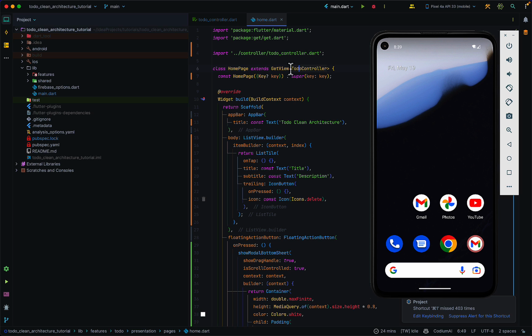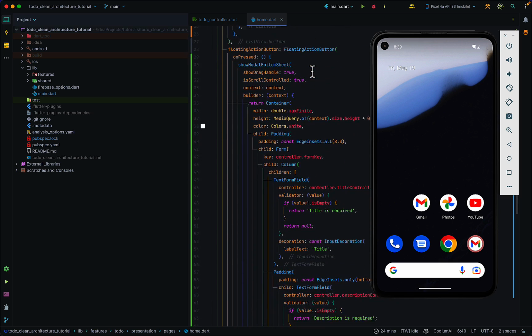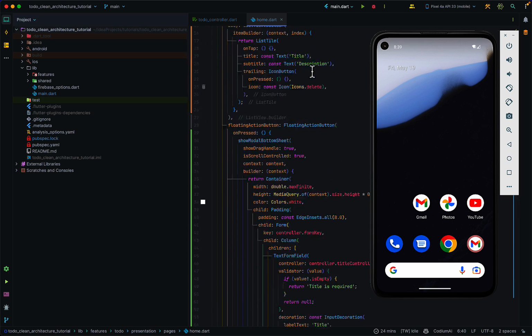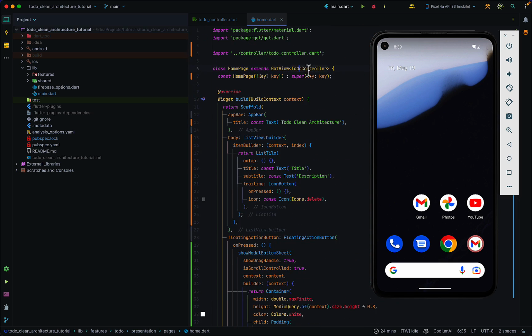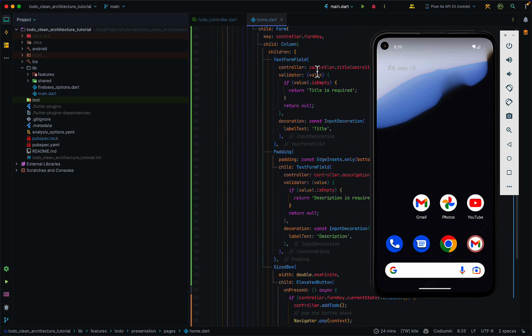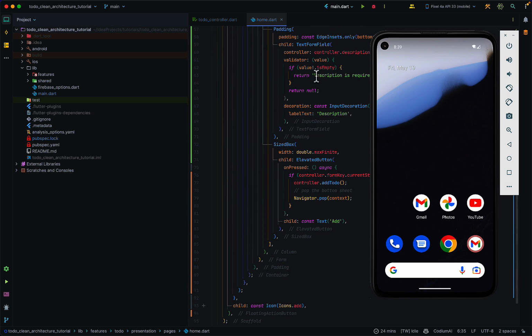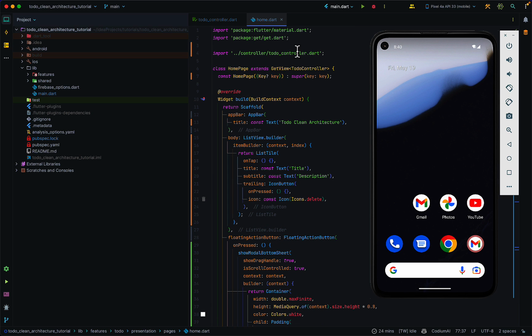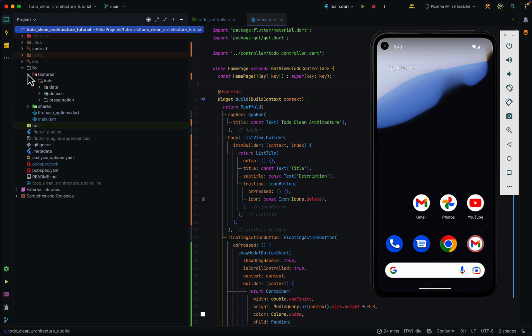So whenever the page loads, it already has access to this class, and it's also going to be referred to as the controller. So when you do Get.view and you pass in a controller, you can access that controller by using the controller keyword. You realize we still don't have any error over here, despite the fact that we don't have any variable called controller here. So in our features to do presentation, we just have a controller in pages.